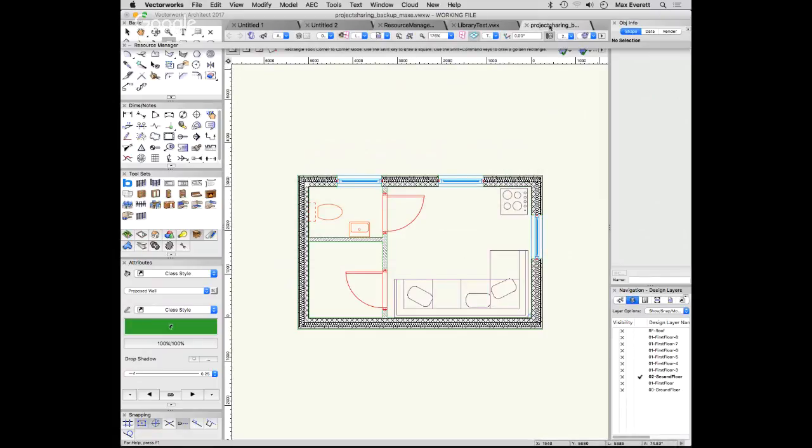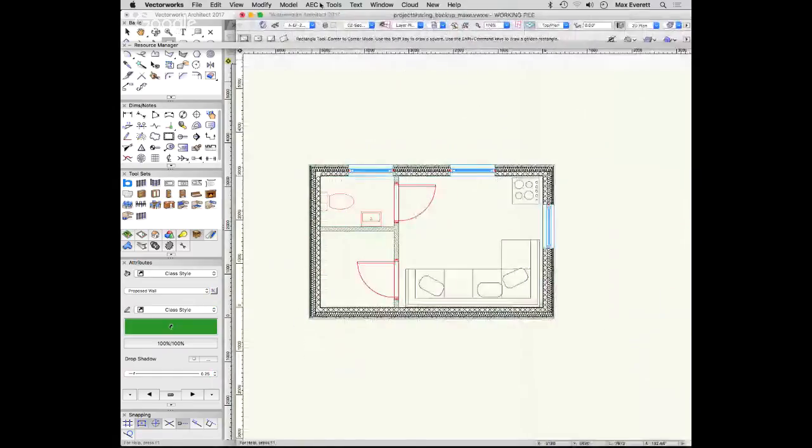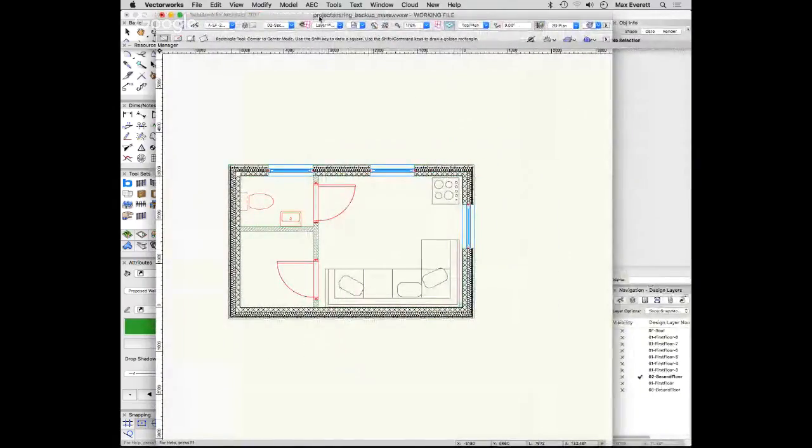And what I can see up here, if you look at the top, is that we've created project sharing. It's got backup, and then it says max E, and it says working file in capitals, so I know that I'm in the working file.